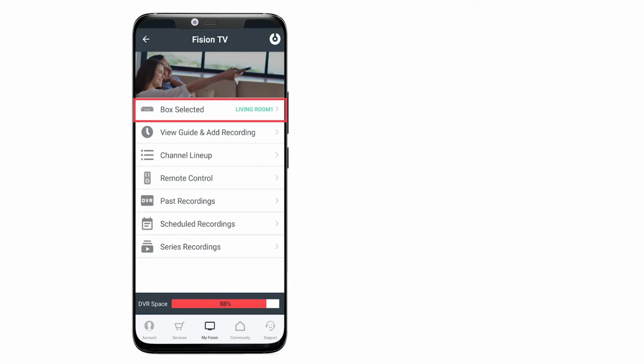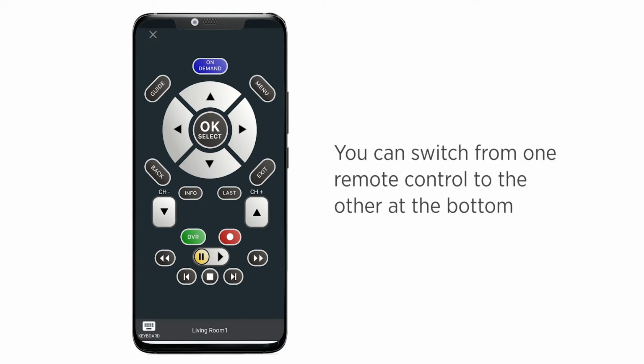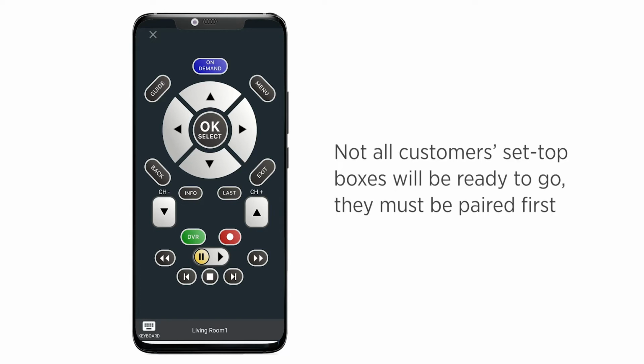With your box selected, you'll see that this account has a living room set-top box. So if I tap on remote control here, it's going to allow me to come in and control the set-top box right from within the app. You'll notice from the remote control there's also an option at the bottom. You can quickly switch from one remote control to the other without leaving that page, so I can jump between my set-top boxes. What's important to remember is that not all customers' set-top boxes will be ready to go like this. They have to make sure that they pair their set-top box with our back-end system so that the mobile app remote control will work.